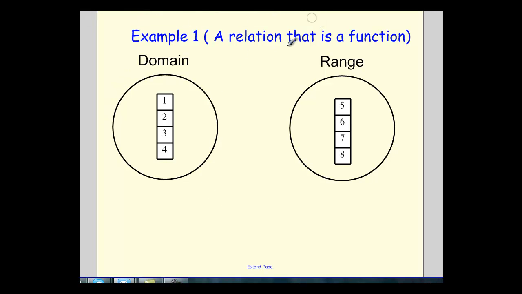Let's look at this example, and this is a relation and it is also a function. So we have the domain and range. So remember that my domain, well, that's my inputs. It's also my independent variables. And you'll get used to this soon. And my range, well, that's my outputs. And that is my dependent variables. Now if you look at my domain, I have 1, 2, 3, and 4. Now the big thing that I'm looking for here is that I have no repeats.